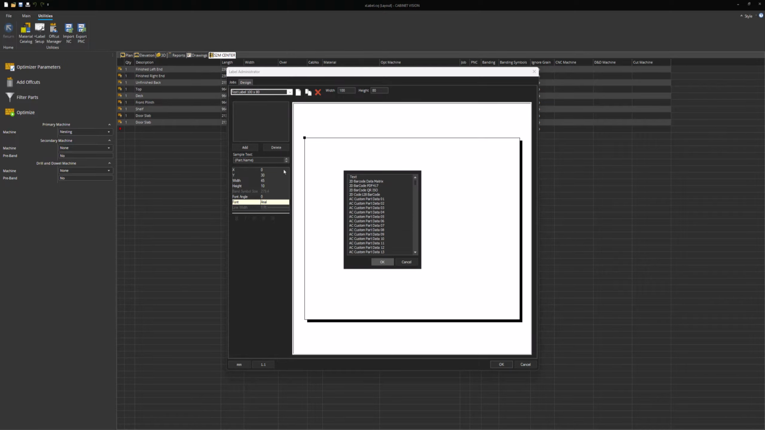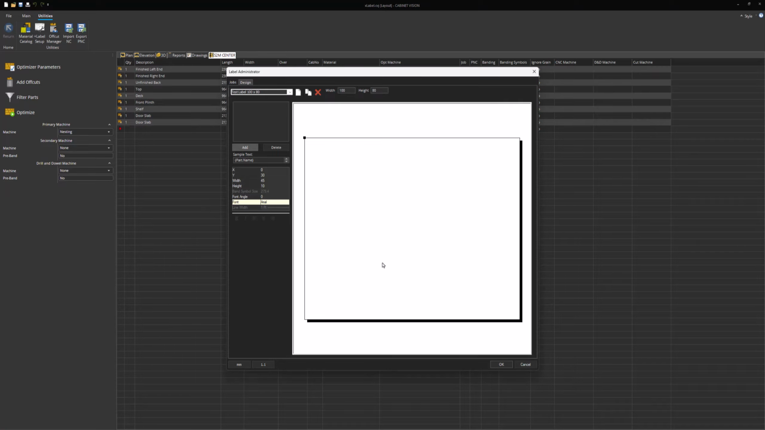So if I go and hit add here, you'll see we've instantly got a list of all the fields that are available to us to add to our label. And the first thing I want to do is head down to job, and I want to pick some job information in here so that we can identify this part when it's on the shop floor and know which job it belongs to. So I'm going to use the job name and I'm going to hit OK. And as you can see, as soon as I do that, it will add the field in for me.